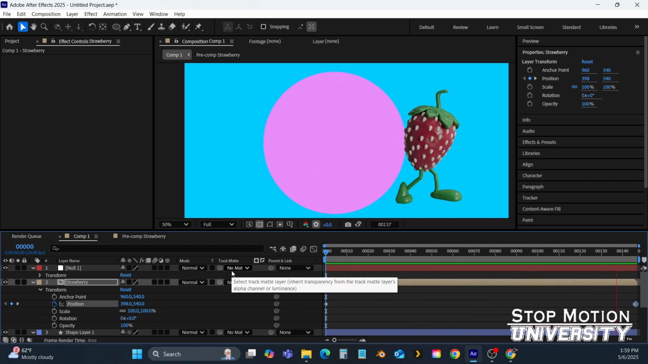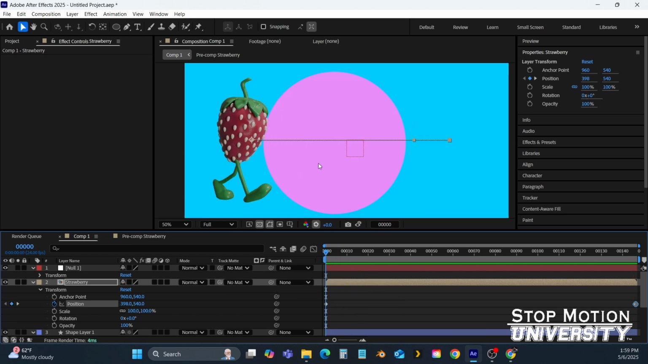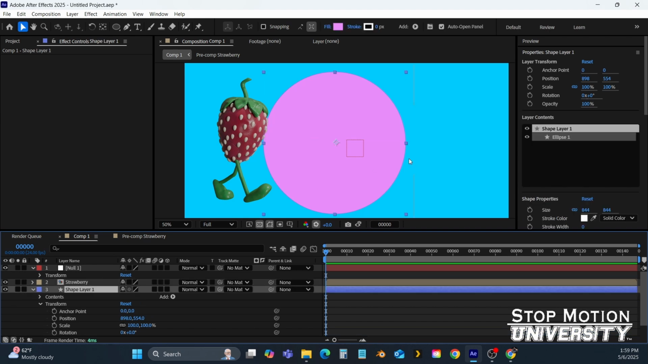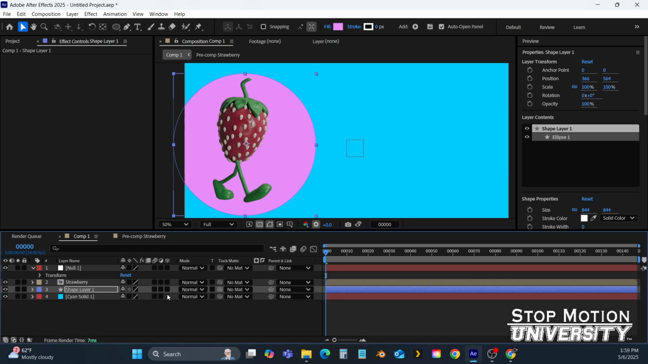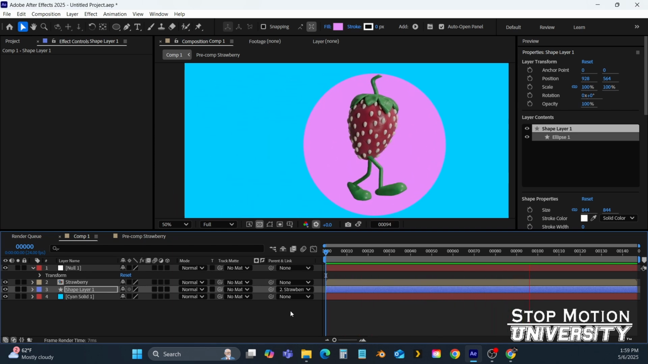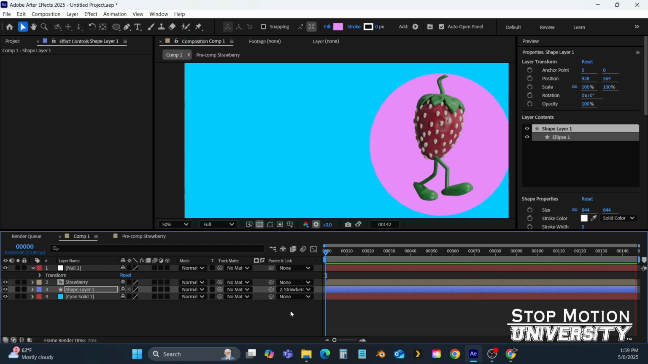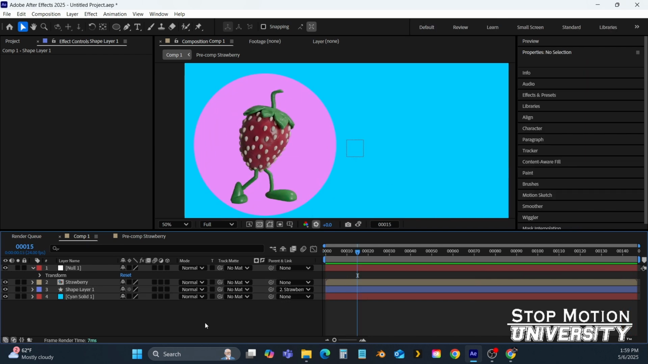All right. Now, what if I wanted that circle to follow him? Well, to do that, I can actually just take this circle, bring it over here, and without adding any keyframes, I can just pick whip to the strawberry, and the circle should follow the strawberry along. You can also just open this up and select whichever one you want down there.